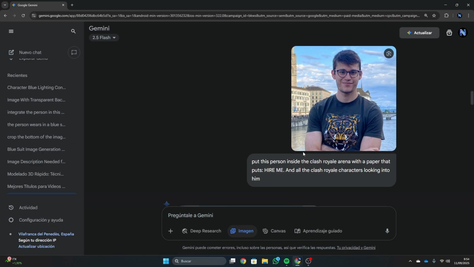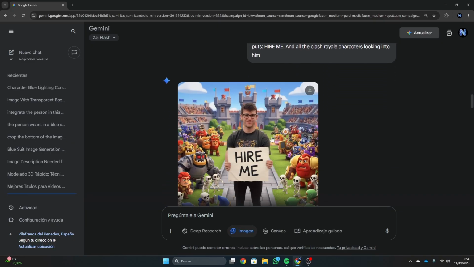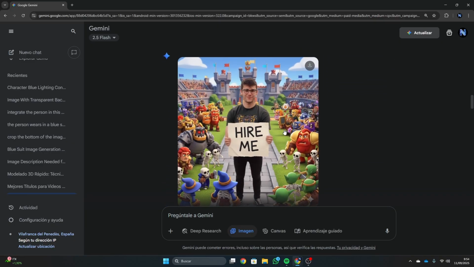And here I said to put the person inside a Clash Royale arena with a paper that says "hire me", and all the Clash Royale characters looking at him. You can see here that it doesn't represent characters from other companies quite well, at least the Clash Royale and Supercell characters.